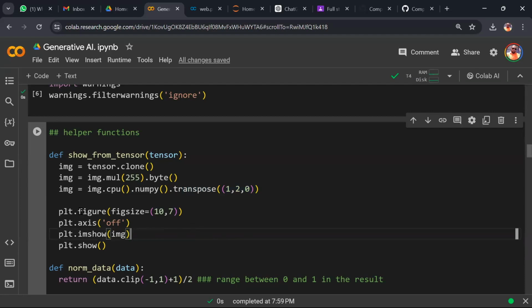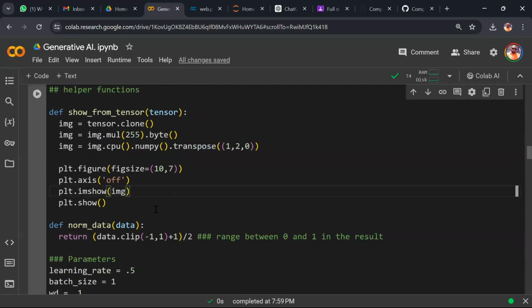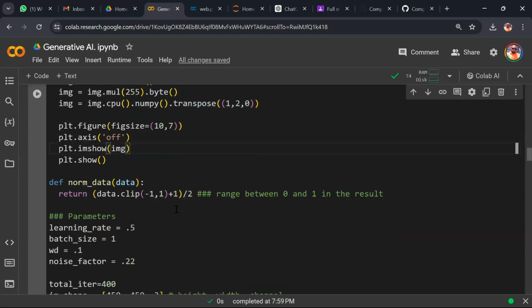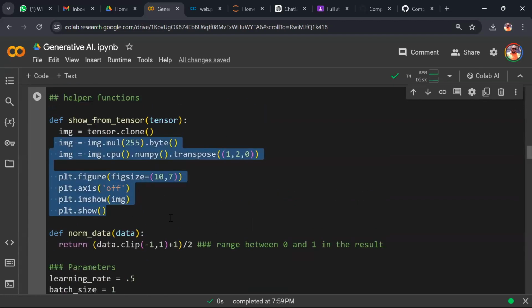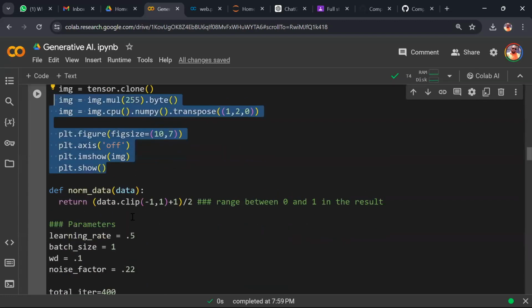So very simple. And then plot figures. You created two functions, and then define normalize, and you set the range between 0 and 1 in the result. So this part we have done. And now norm data.